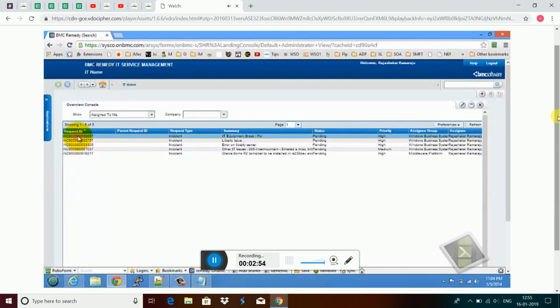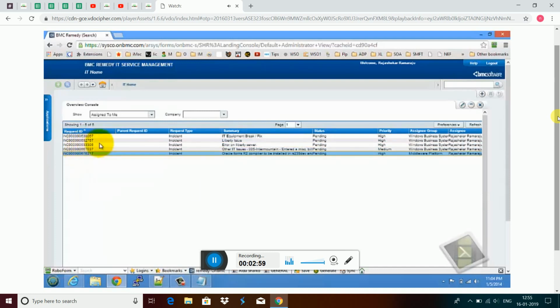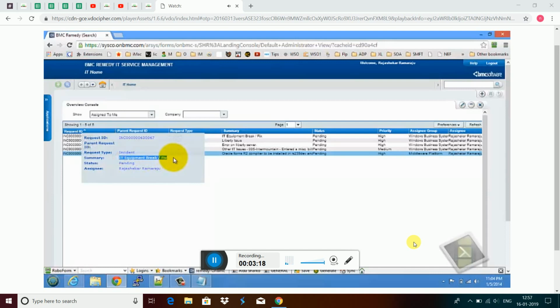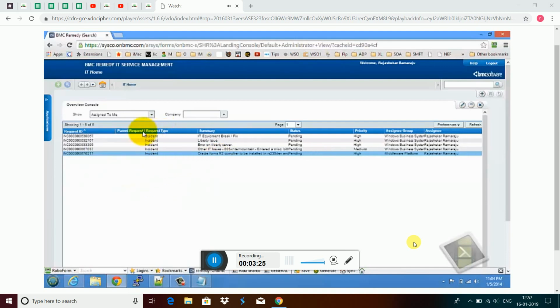Now these are the tickets pending. You will see a generic structure here, the dashboard kind of thing. This ID is uniquely generated by the tool itself. Then the type of ticket, whether it's an incident or a CR. The summary says, for example, IT equipment break. Status is pending, assigned to so and so person. So here is a list of tickets that are available at this point. They're all in pending status.